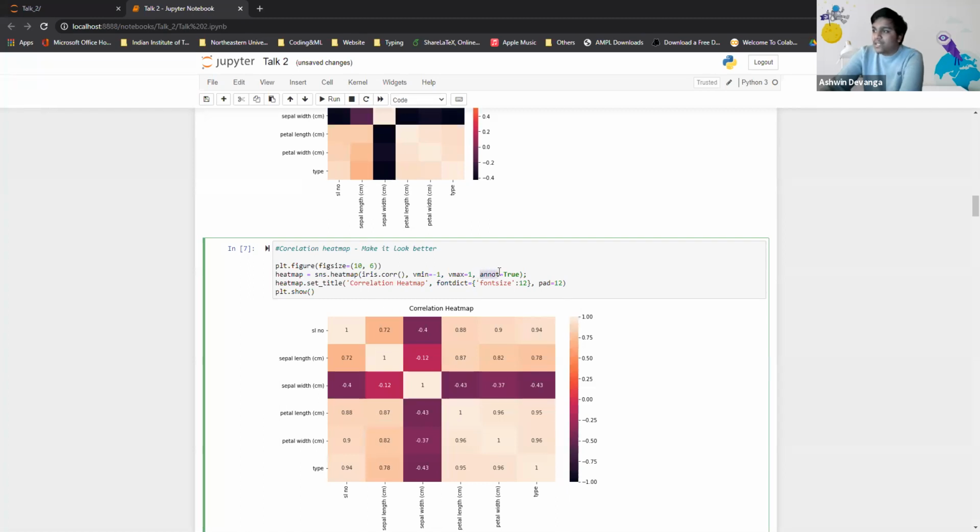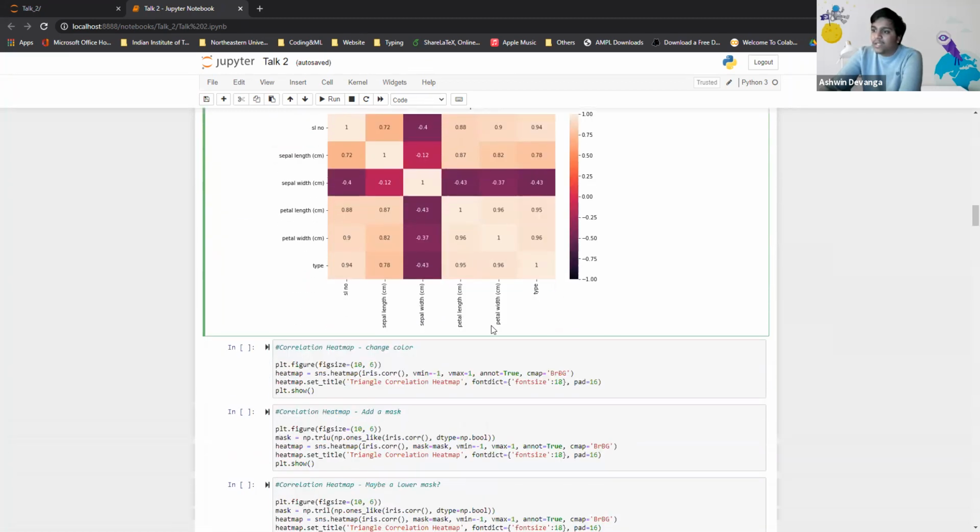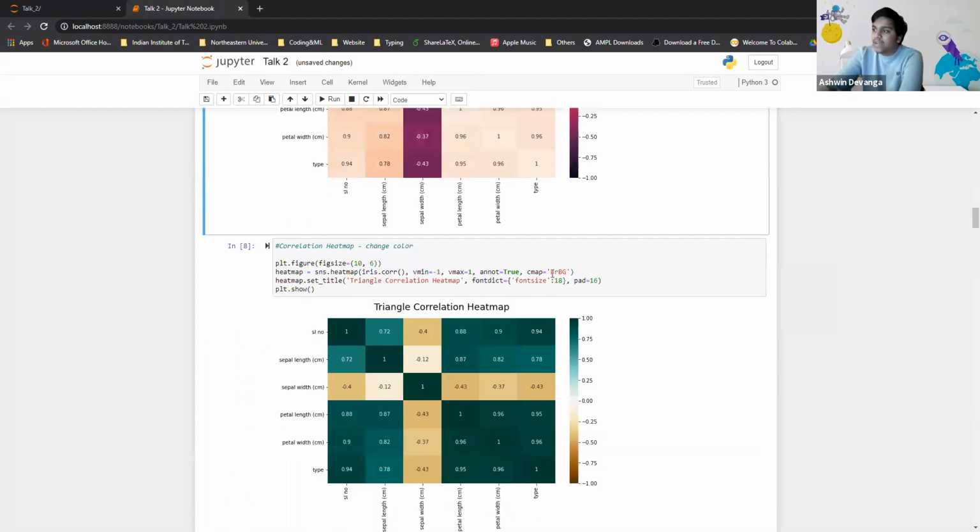The annot is an argument provided into the heat map just to make sure that the values are plotted inside the boxes as well. And heatmap.set_title is pretty self-explanatory. You can change the color of each of the boxes. So here I'm setting the cmap to be BrBG, which changes the color to look something like this.